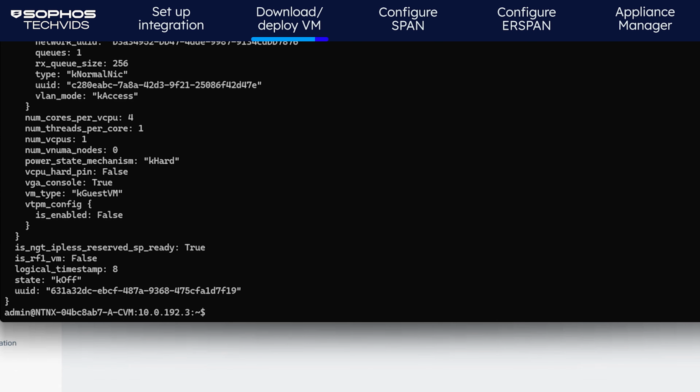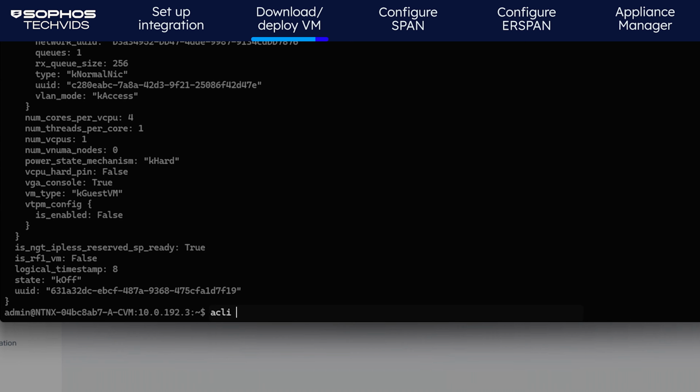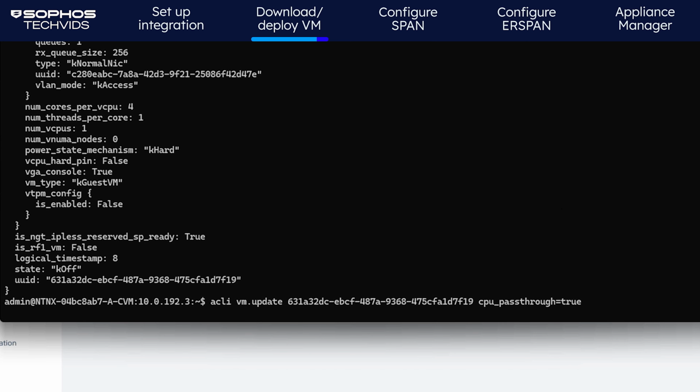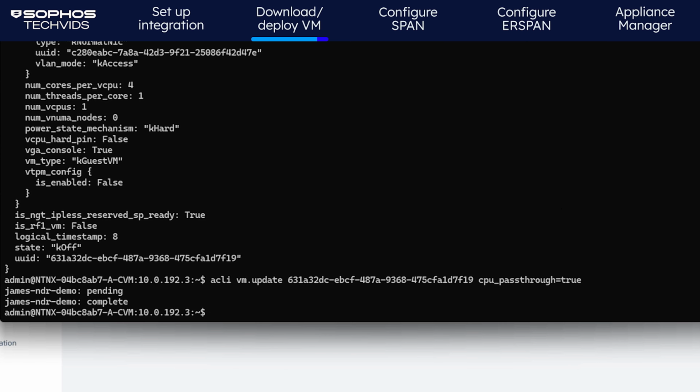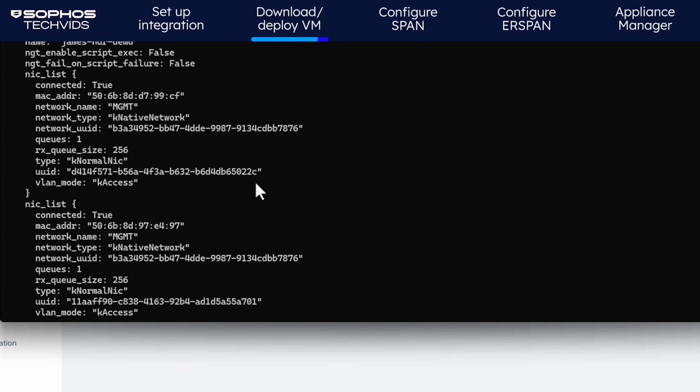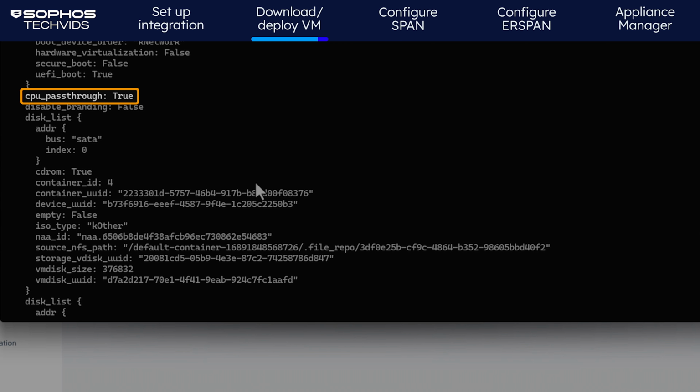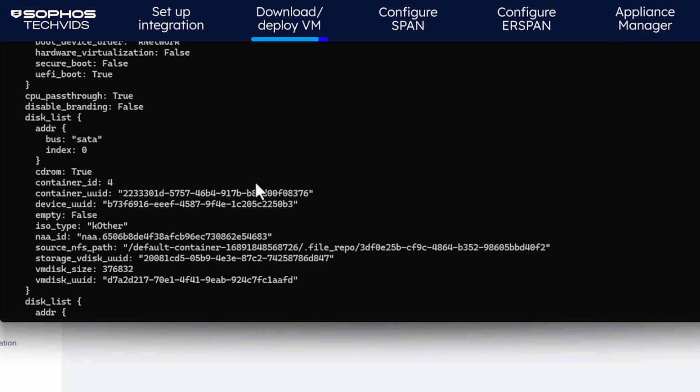To enable this, enter this command, ACLI vm.update, the VM UUID, CPU passthrough equals true. Hit enter to apply the change. Get the VM details again, and you can scroll up to confirm this is enabled. You can now boot up the VM.